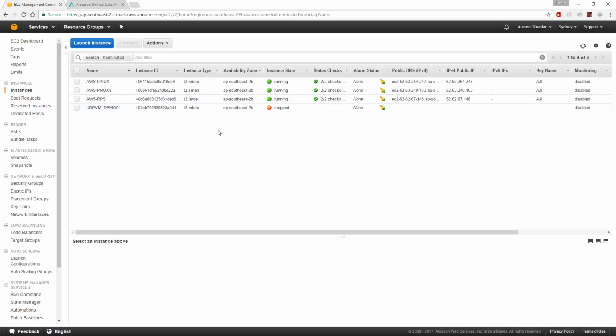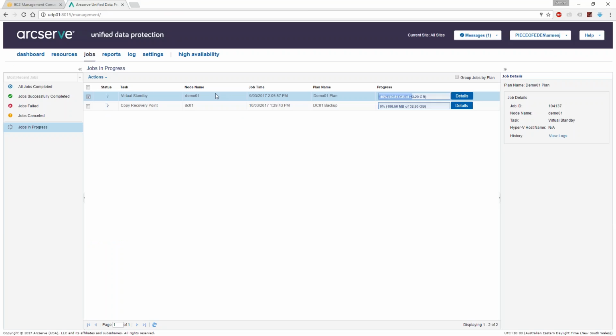So what's happening now, if I go back to my UDP console, is that this upload is uploading all this data into an EBS volume attached to that powered off instance. Once this completes the upload, I'll be able to power on that instance, and it will be as if I've powered that Demo01 machine on from its last backup.